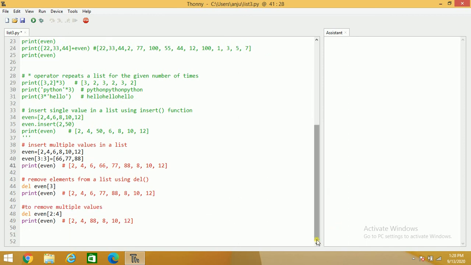Now I want to remove some value from my list. So for that I will use the command del even3. Del even3 means third location पे जो भी value होगी वो delete हो जाएगी.